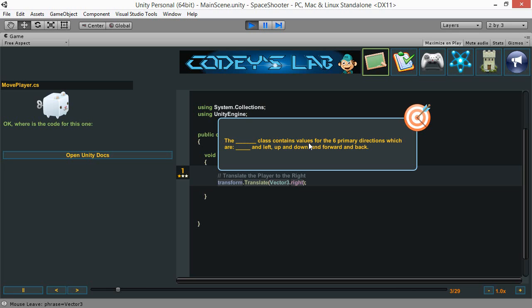The blank class contains values for the 6 primary directions, which are blank and left, up and down, forward and back. Okay, I quickly recognize right belongs there. And the blank class contains values for the 6 primary directions. Well, if I notice that I'm typing Vector3.right, so Vector3 must contain other values like left, forward, back, up, and down, and that is the correct answer, Vector3. In order to move our object, we can call the blank method of the blank component and make it go to the blank.